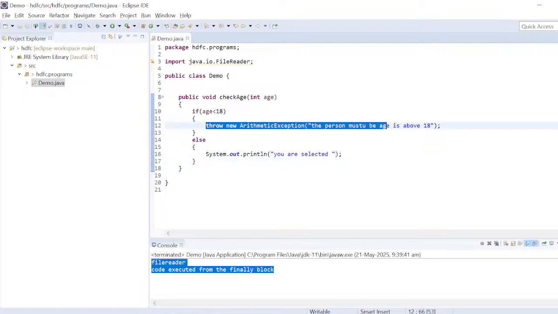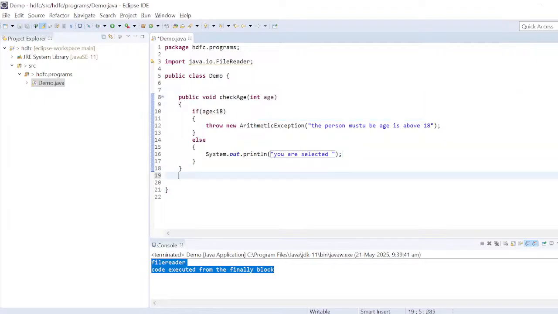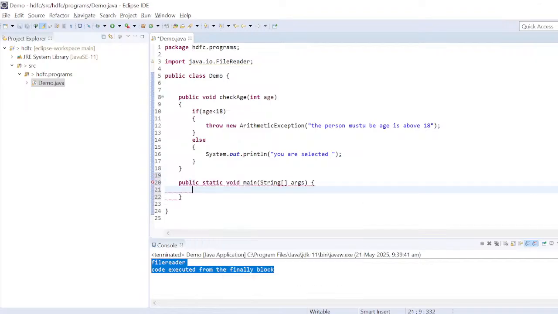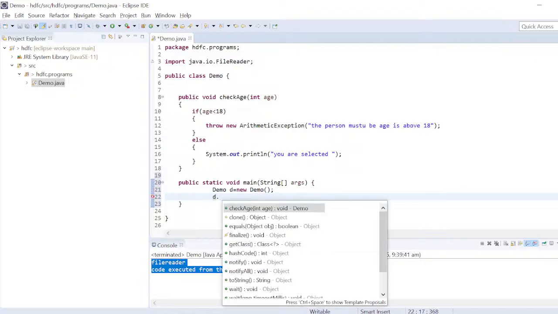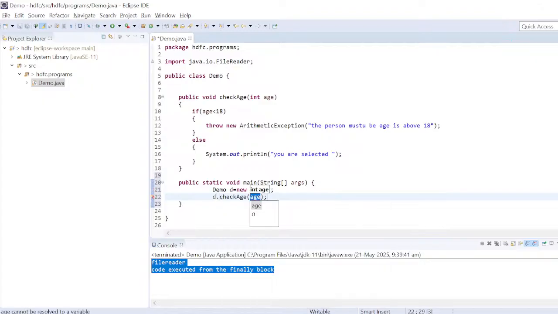Now come to here, and which method is this? This is the instance method. How can you call the instance method? By using the main method. Call the main method, and inside the main method create demo d equal to new demo, and d dot check age. Here I am passing some value, 15. If I pass 15, then this will be printed. I will show you that now.